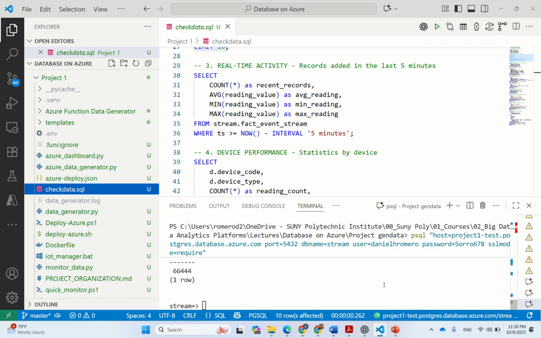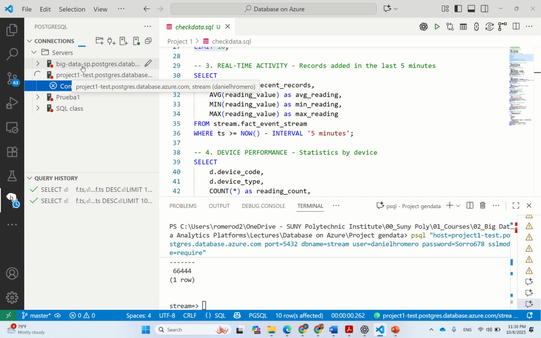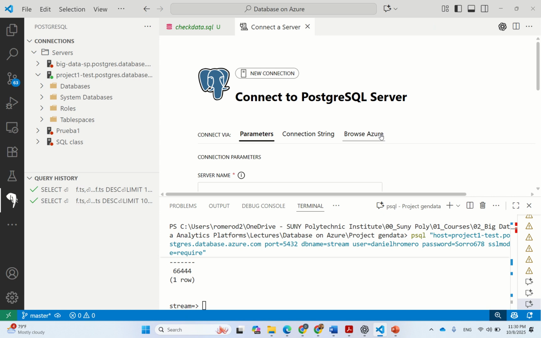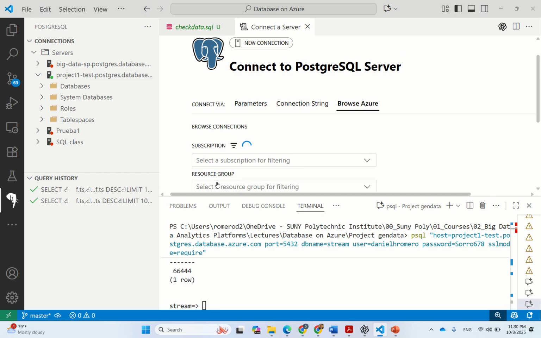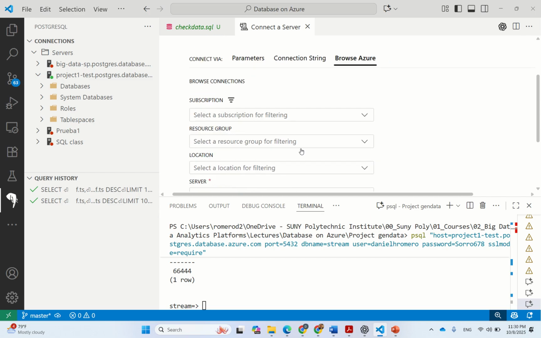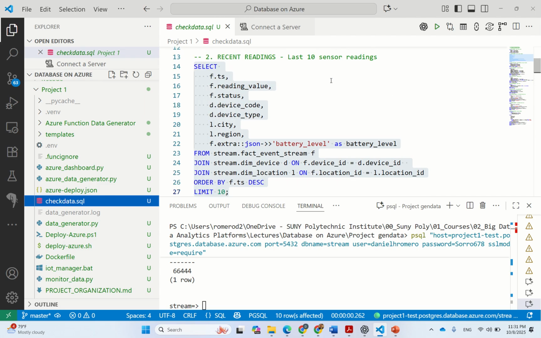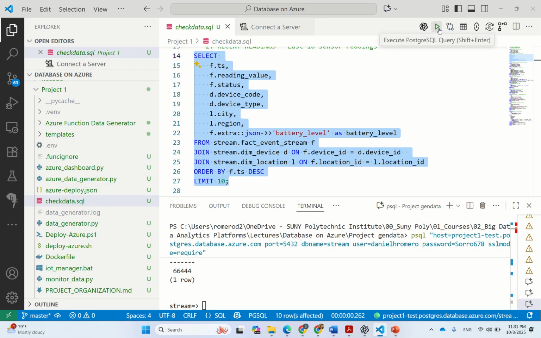I did this before. Remember, here in PostgreSQL, you can connect to Azure. Browse Azure and you just follow, it's very basic. Just make sure that you provide the required information and you will get access to the database that you have. All right, so I'm just gonna see the latest logs because you can check the times. So I'm gonna run this script.